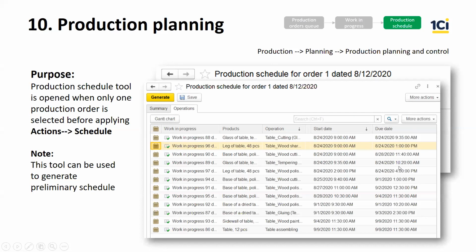And this tool can be used to generate preliminary schedules. So until we save, we might generate the schedule, have a look at it, and if we don't like it, we just don't save it. And if everything is okay, we save it. So just to let you know that this tool can be used to generate preliminary schedules.